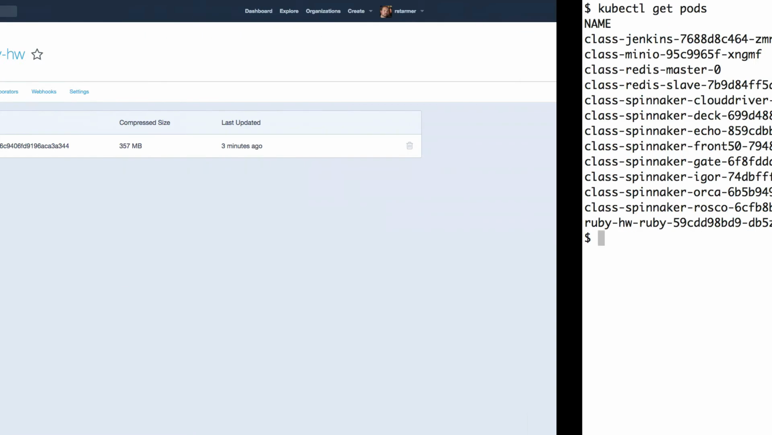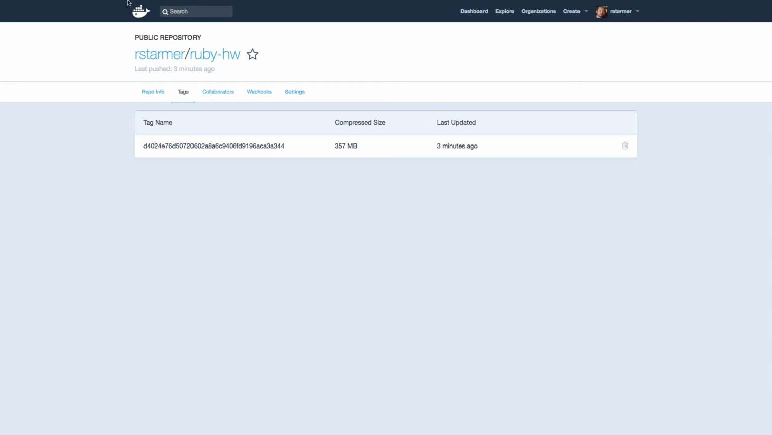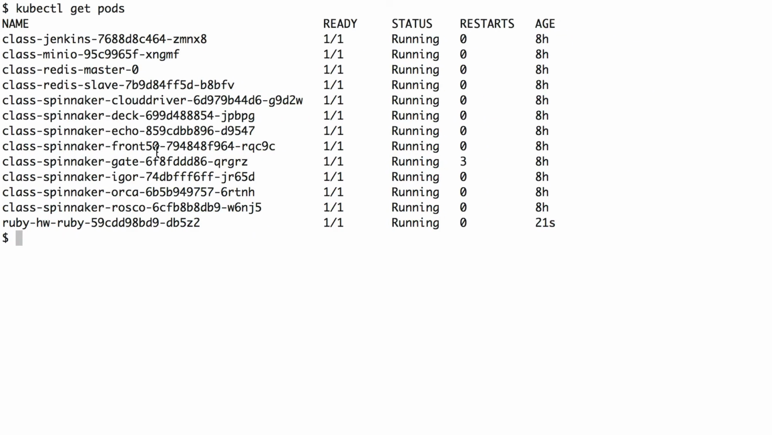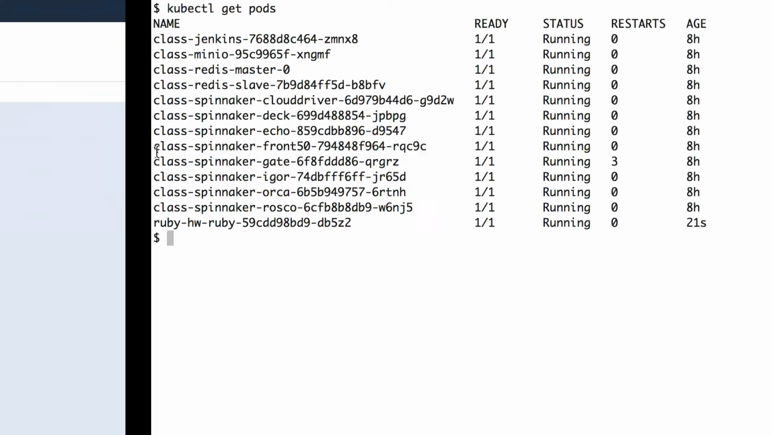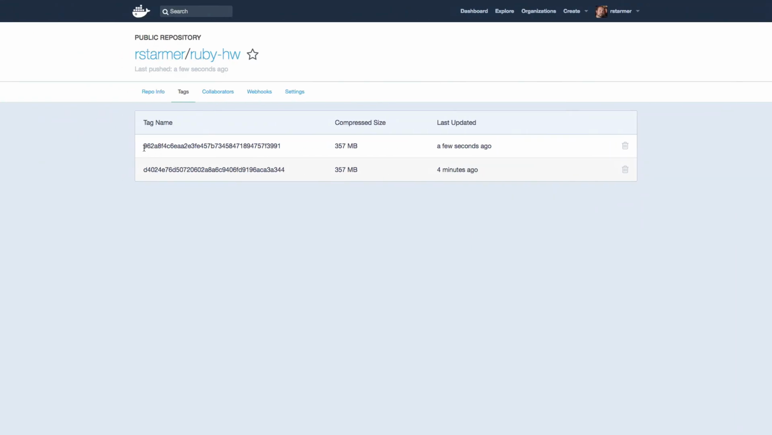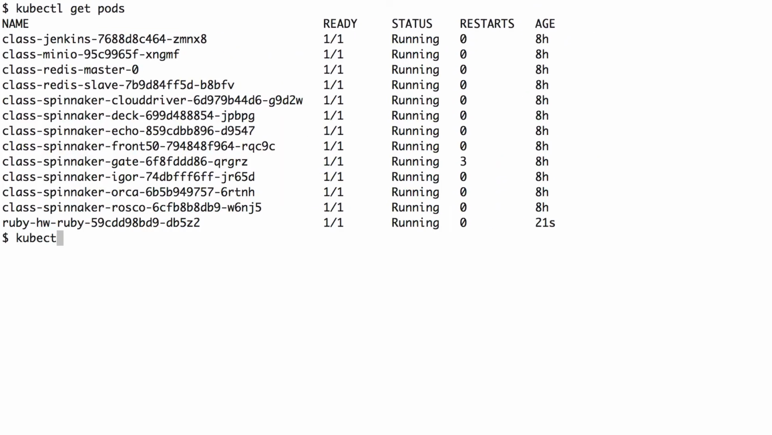Get pods. If we pop back here, we should now have a new tag in our registry, so that's great, and that was a few seconds ago. It's the one that we just pushed. And actually we can even see here the tag ID 962A. We can do kubectl get pod. We'll get the data for this pod, -o yaml, so we have the YAML output.